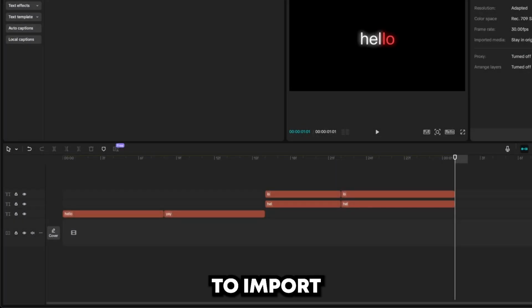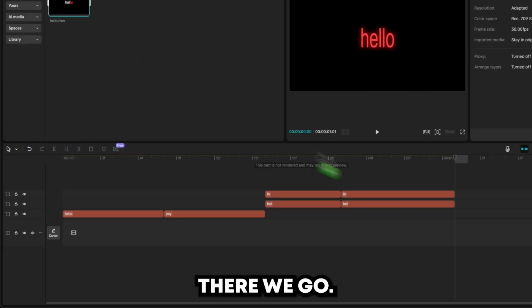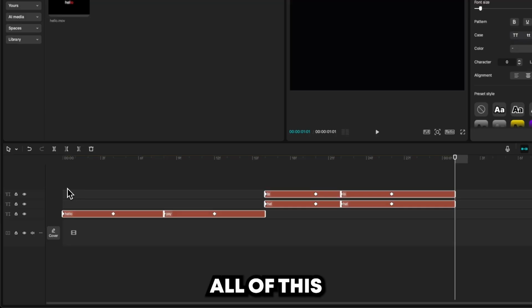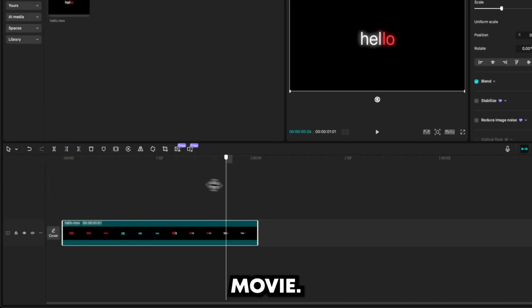Now we're going to want to import that exported file we just did. So let's go to media and I'm going to drag it from my second screen. There we go. Now let's delete all of this and drag in our hello.mov. So there we have that.